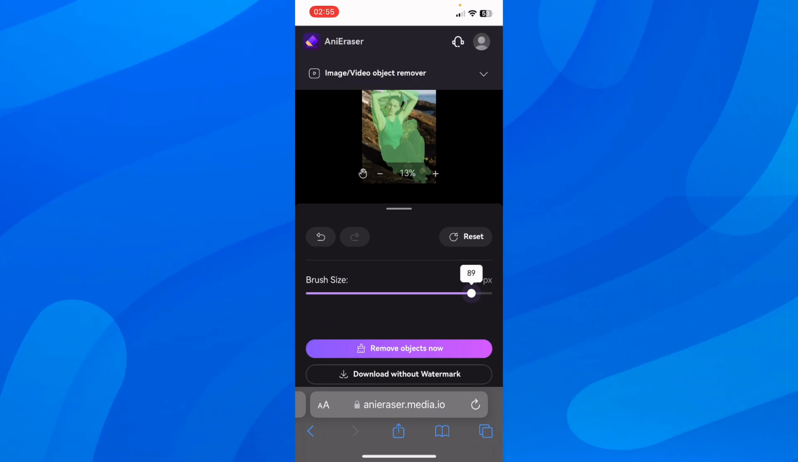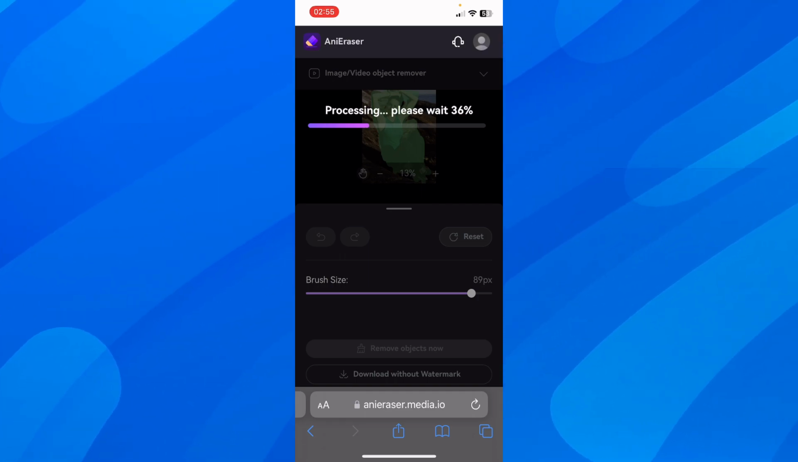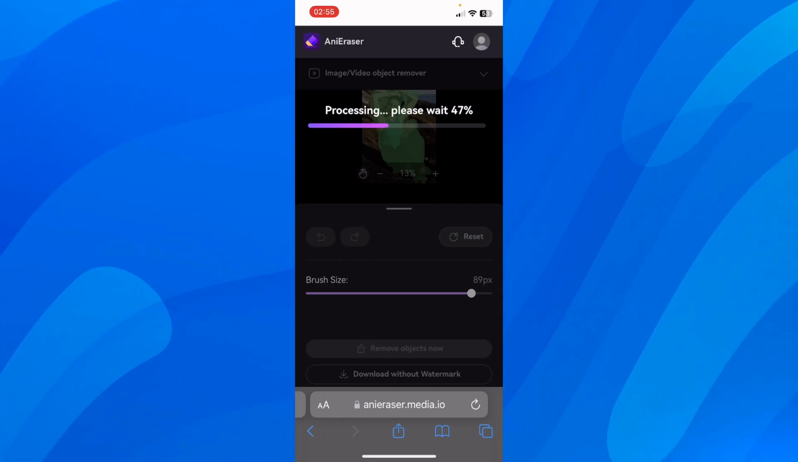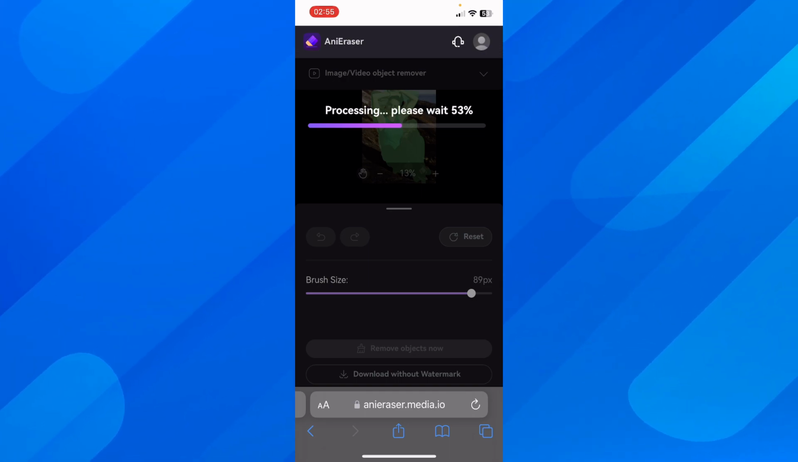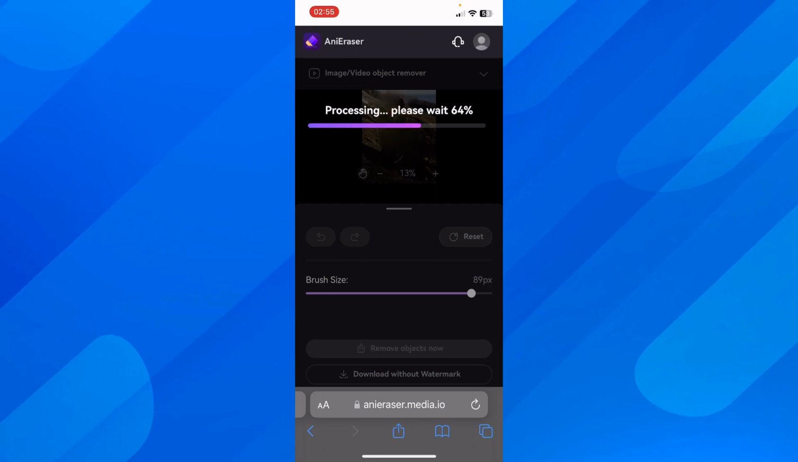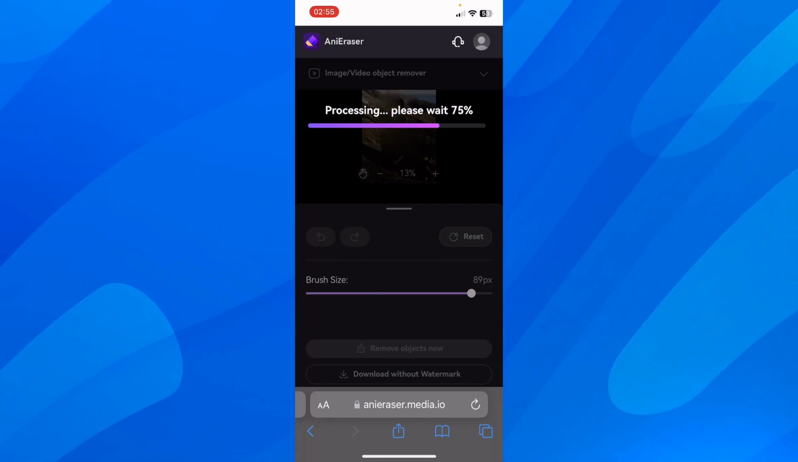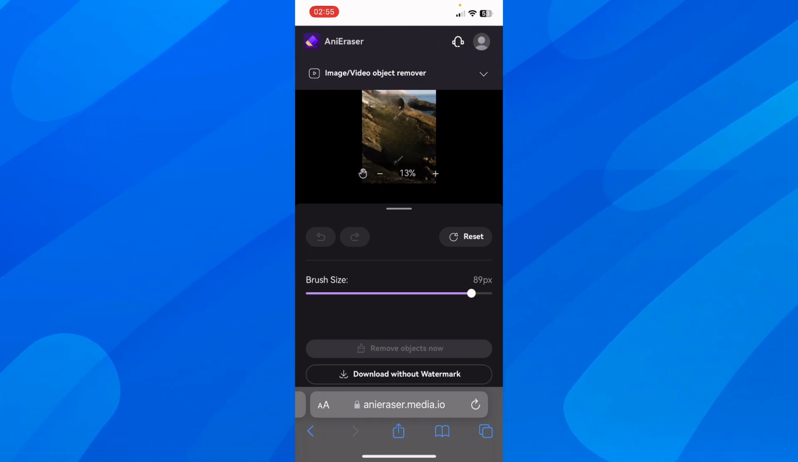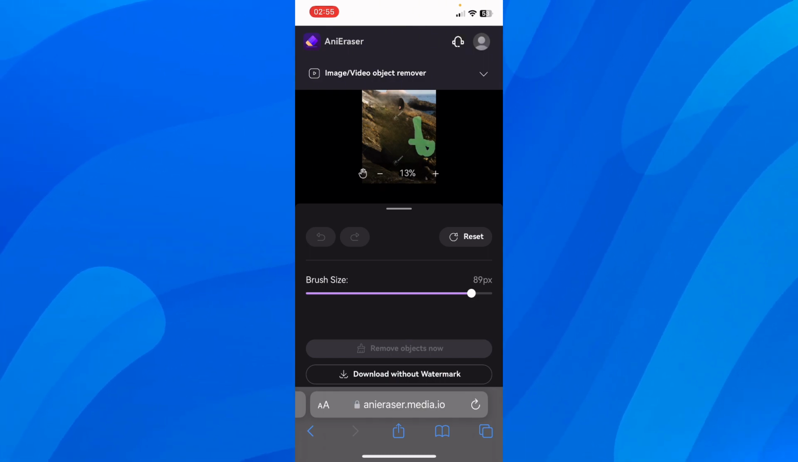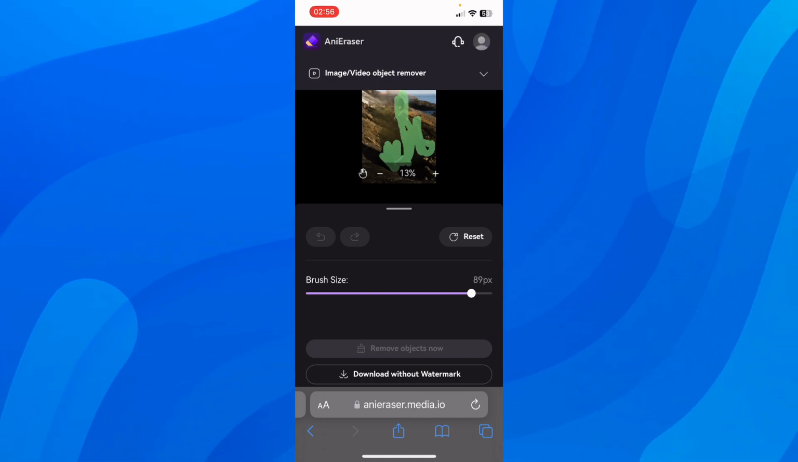So let's simply tap on the remove objects now, and as you can see, processing, please wait. It's gonna load pretty fast depending on the size of your video. So if it's a longer video, it's gonna take more. And as you can see, this AI tool will basically remove anything from the video. Now of course it's not perfect, but for text it's very good.